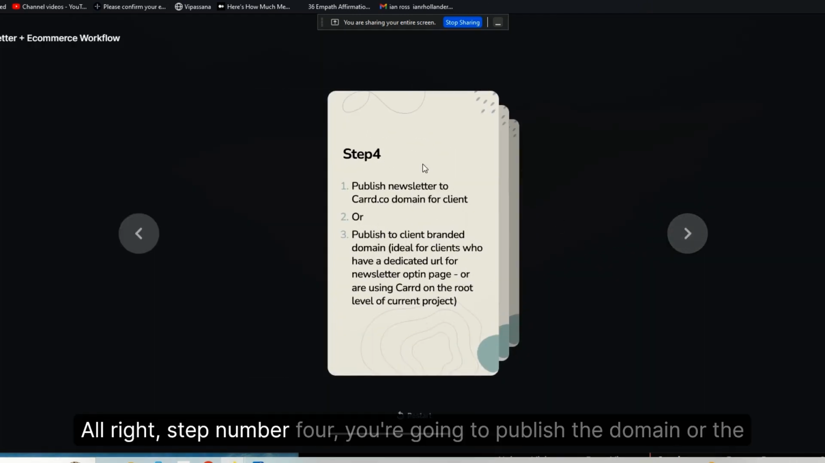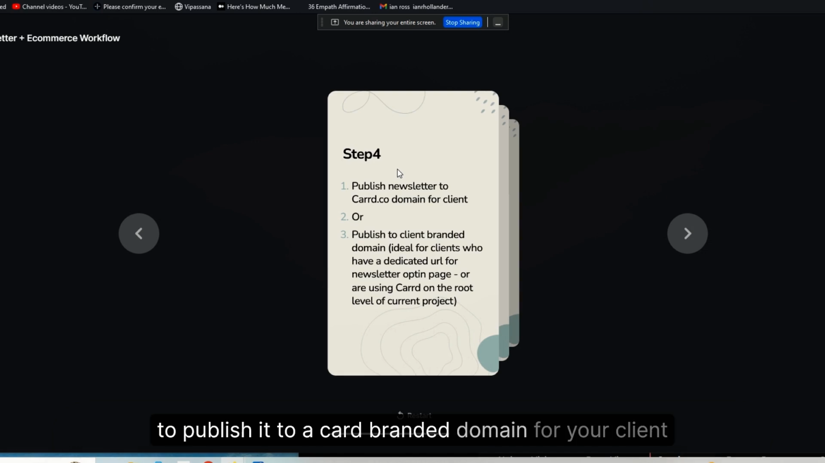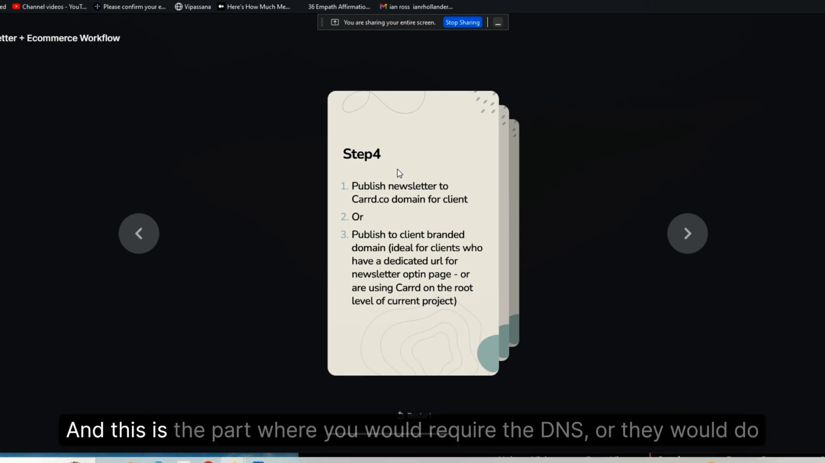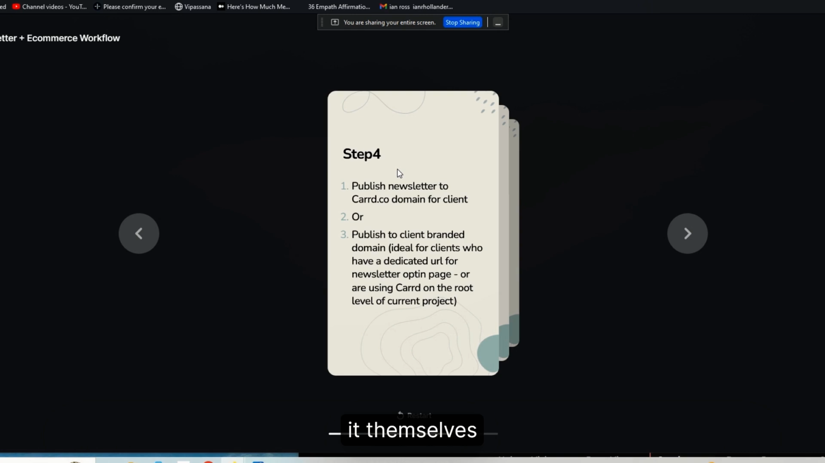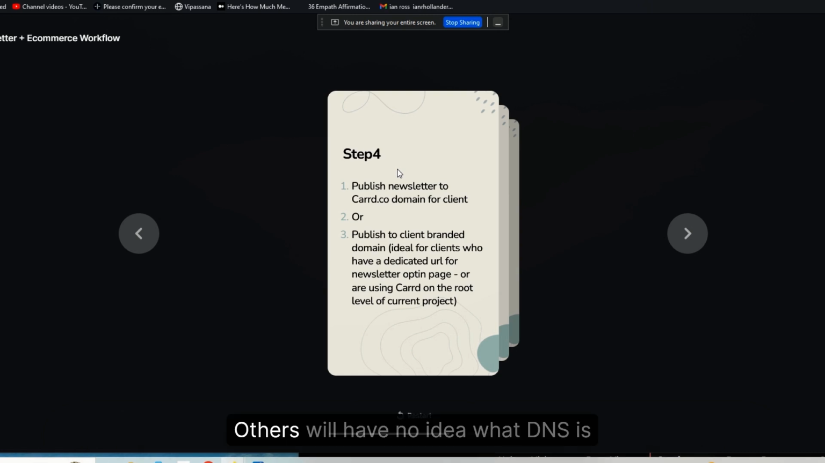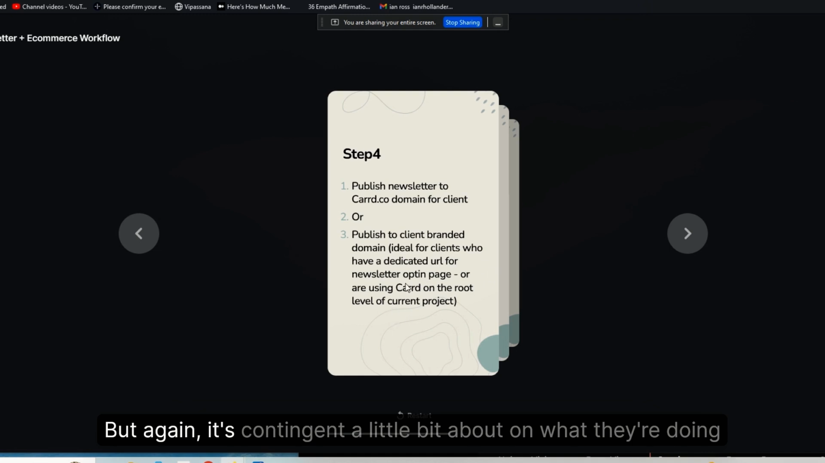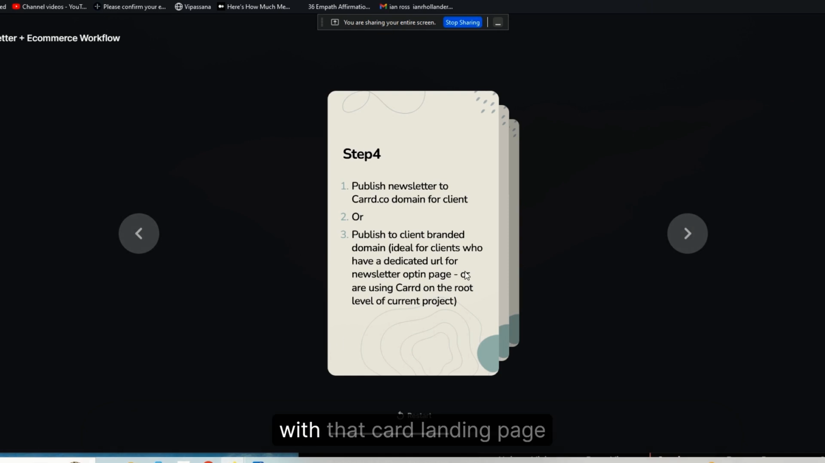All right. Step number four, you're going to publish the domain or the newsletter to your card.co domain for your client, or you're going to publish it to a Card branded domain for your client. And this is the part where you would require the DNS or they would do it themselves. It doesn't matter. Some folks can do this themselves that are clients of yours. Others will have no idea what DNS is, and this is part of the service that you're offering. But again, it's contingent a little bit on what they're doing with that Card landing page.